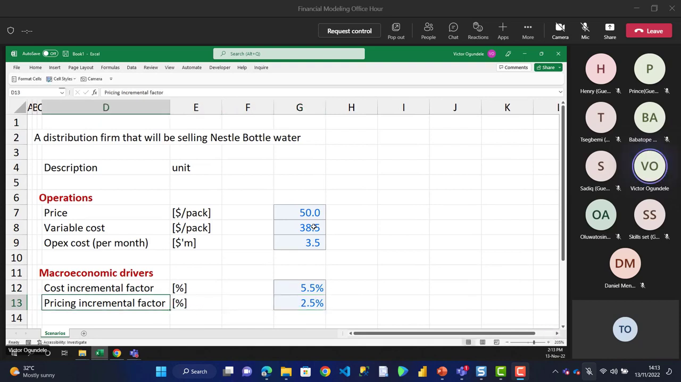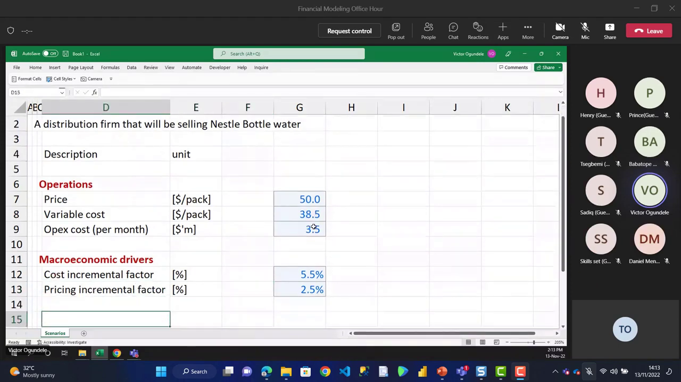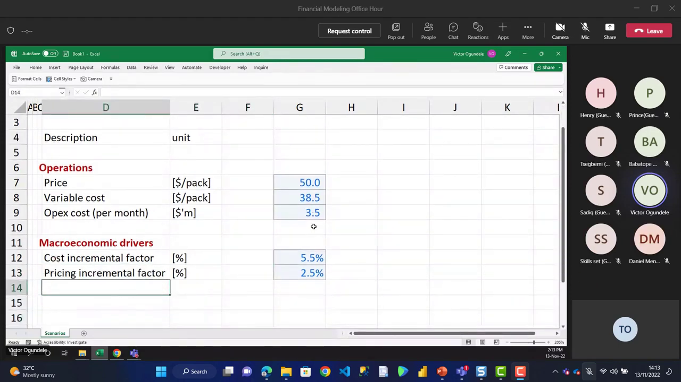So these are just fictitious assumptions. But if you're building your model, definitely you know that your cost incremental rate will be your country inflation rate. Your pricing incremental rate will be your CPI. Because remember, it's not as if you are just generating value from nowhere. Just for the purpose of our training, and to save time, right? So we have a macroeconomic assumption. So cost incremental factor. We have our pricing incremental factor.